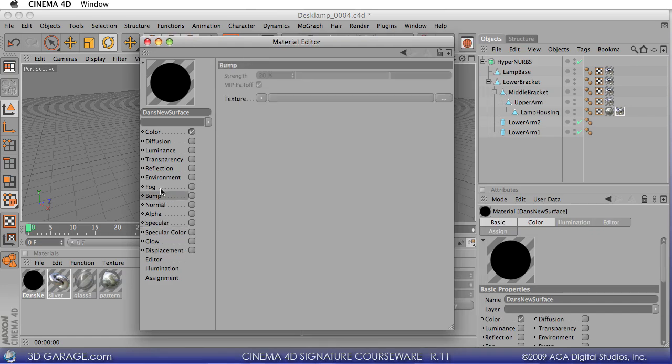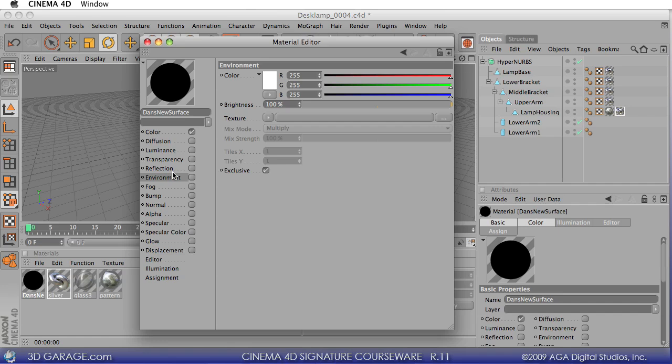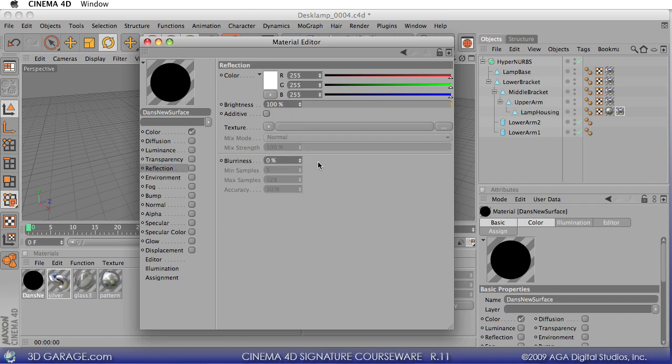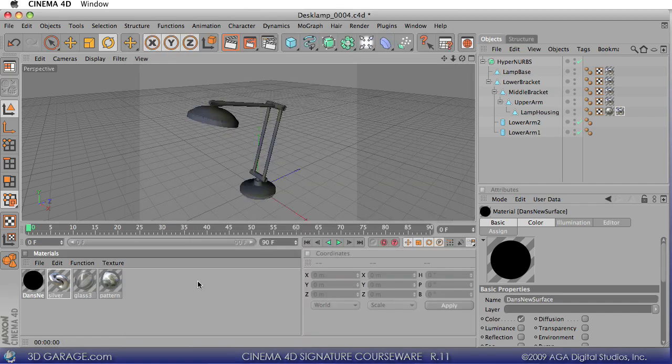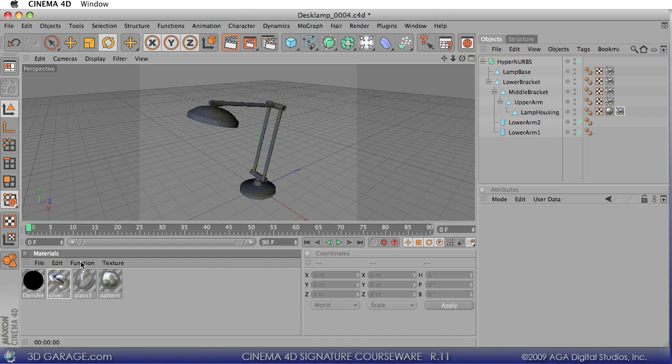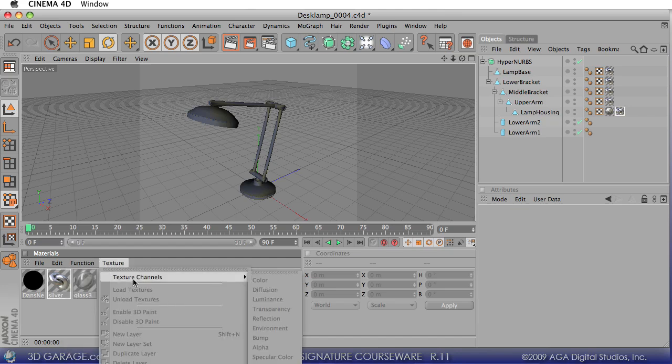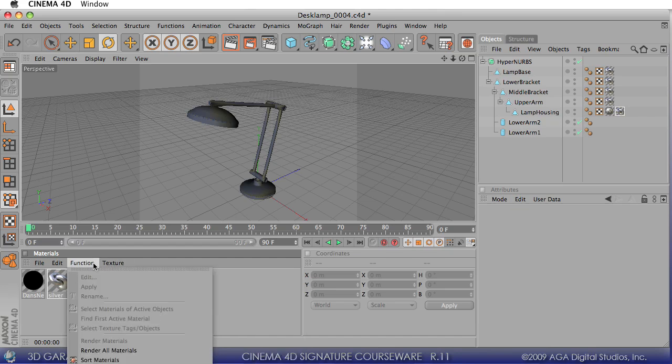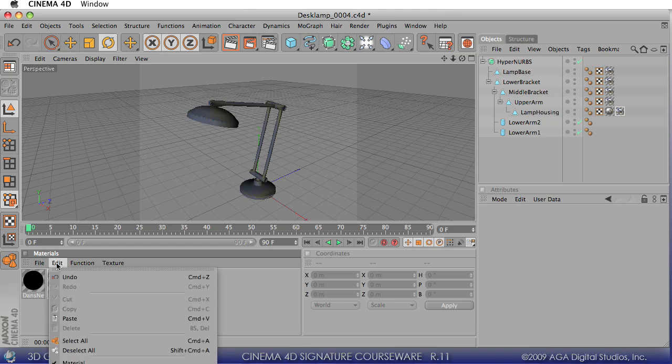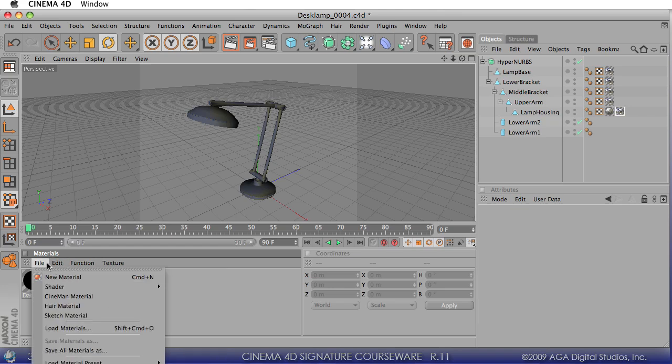So as the course goes on, we're going to actually apply bump maps, put environment, use reflections, and so on. So let's just close that out. A couple more things about the Material Manager here. You have different texture channels you can apply. You've got a function menu, so you could render all materials, sort your materials. Down below that you can't see, there's actually a layer browser. And of course, you can edit, and there's a material list and a layer manager down there as well.